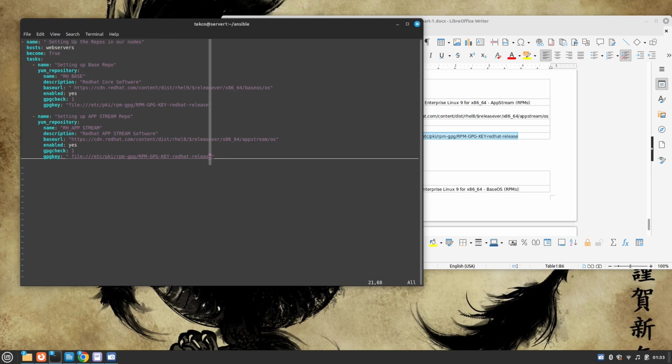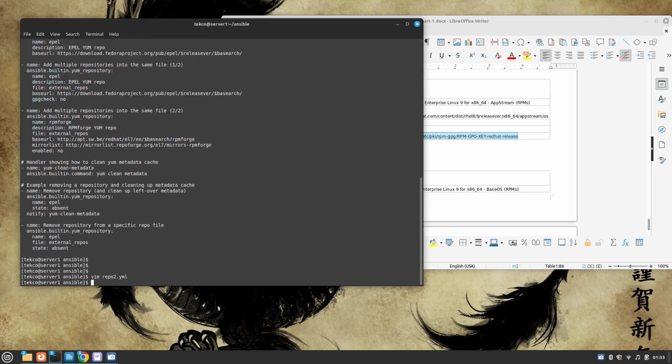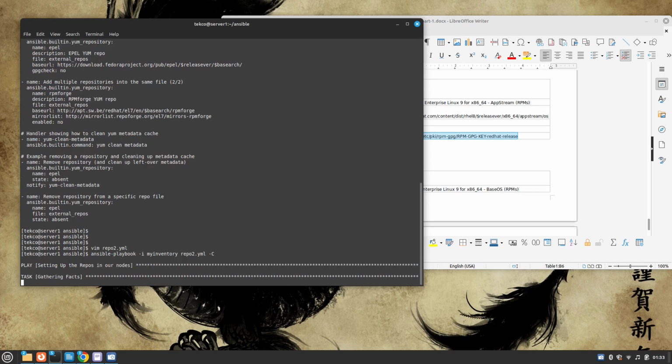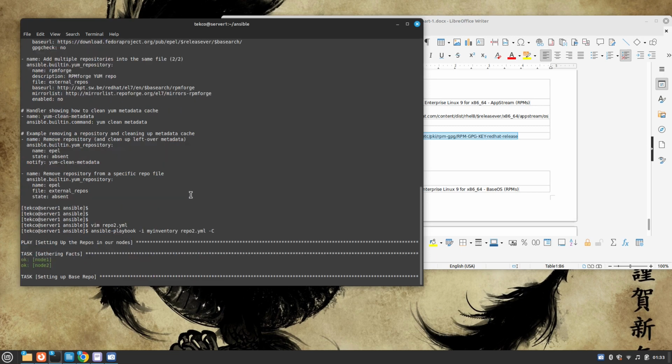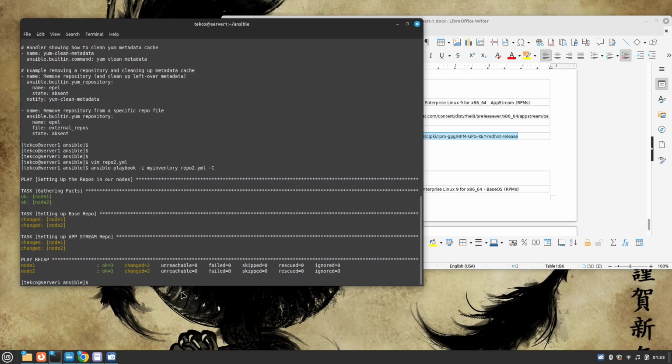All right, once this is done, we are going to save our playbook and run it with the dry run first. So ansible-playbook -i my inventory, and it's repo2.yaml -C, and that's good. So we were successful, by the way, in the dry run.